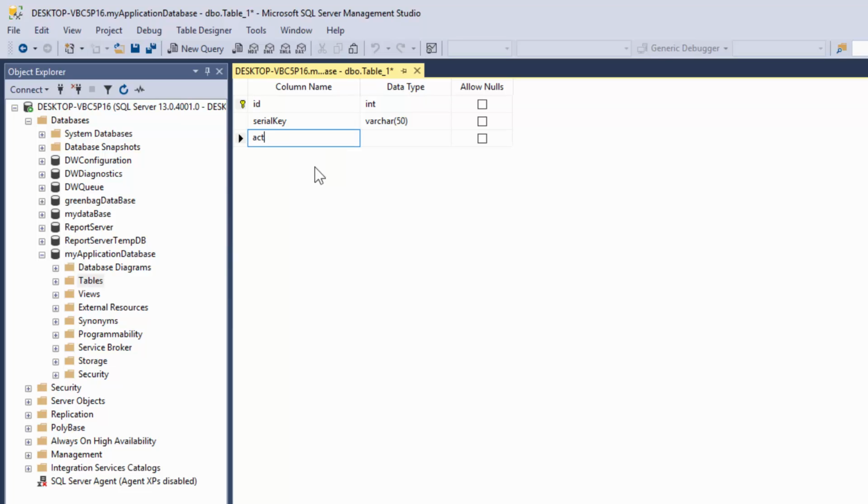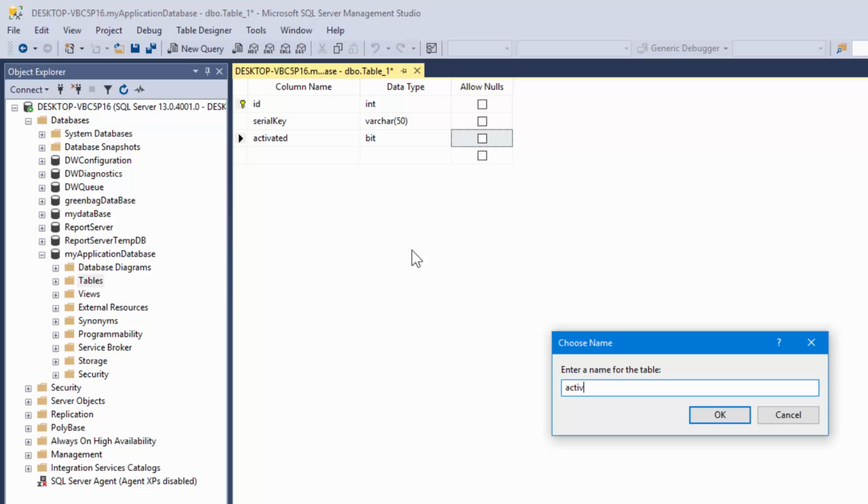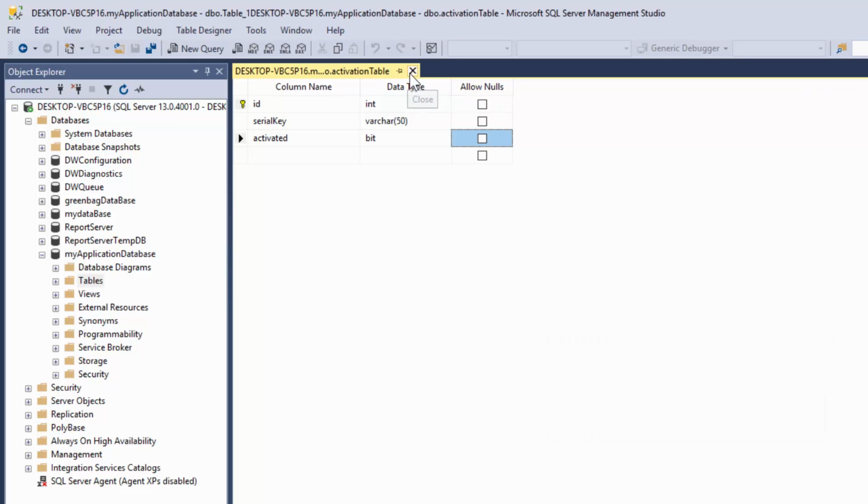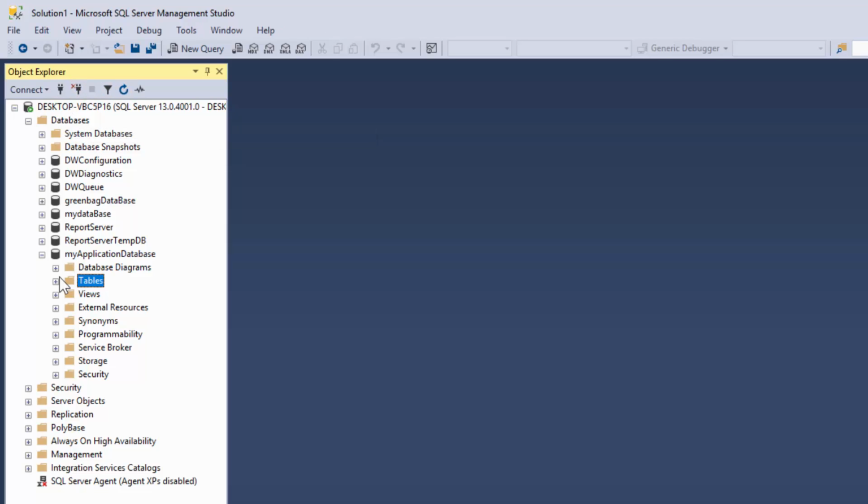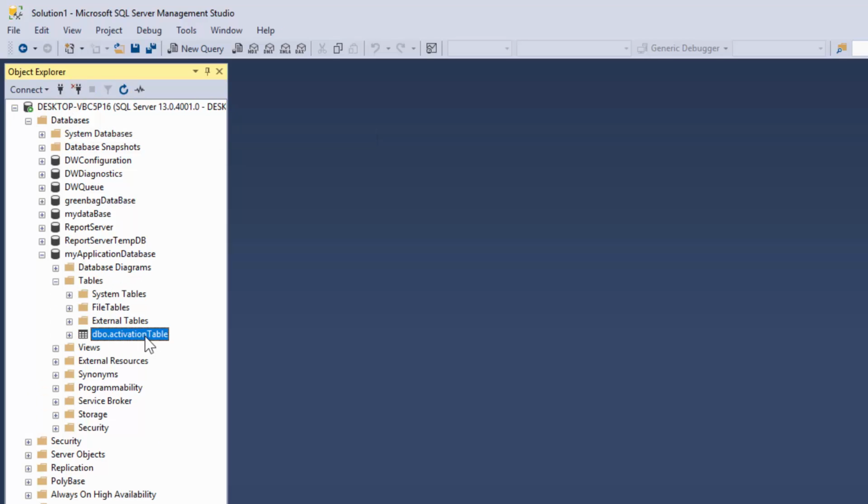We're going to create one called activated, and this is going to be a bit, so it's either going to be true or false. If it's activated it will be 1, and if it's not activated it'll be 0, representing true or false. So let's save that as an activation table, just like that. Now when I refresh the database, the activation table is right there. Beautiful.